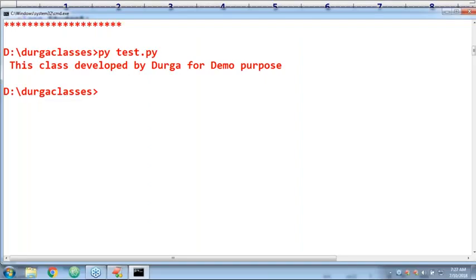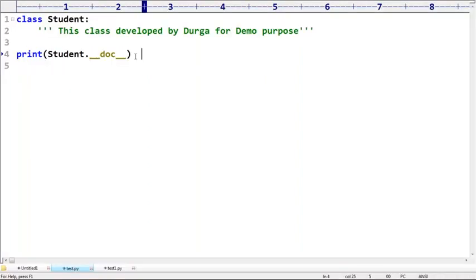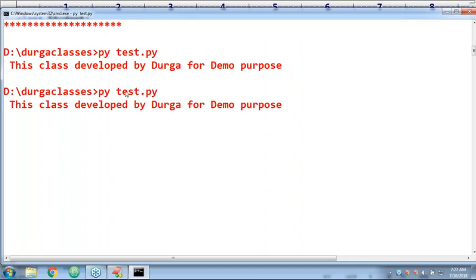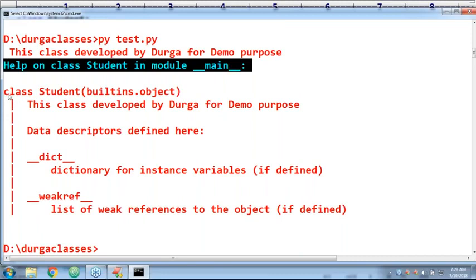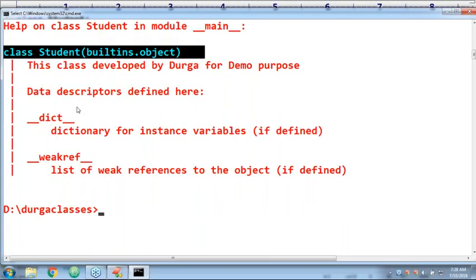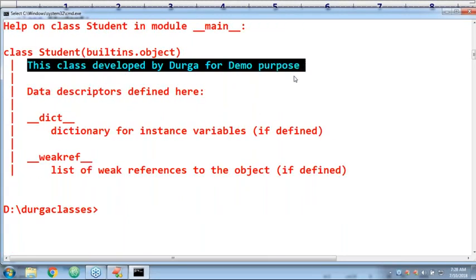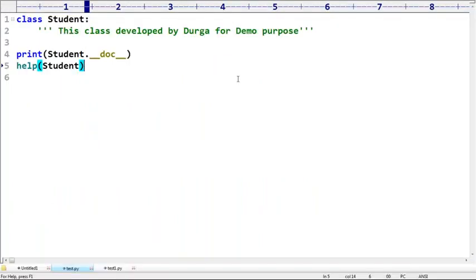Second, listen very carefully. This is one way, but there is another way also: help. Help of student. Can you please provide help about this student class? Now observe very carefully. Yes, this is the help. Help on class student. This class developed by Durga for demo purpose. Directly, it is going to provide complete information.